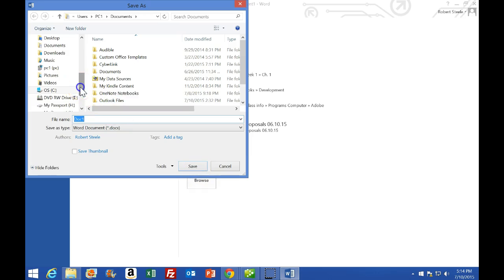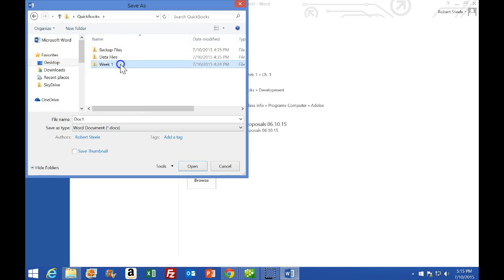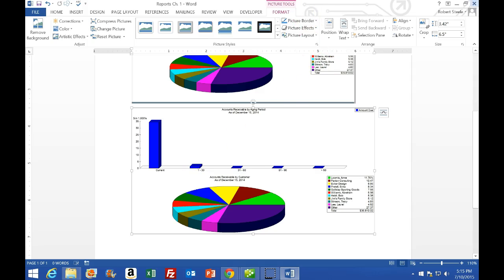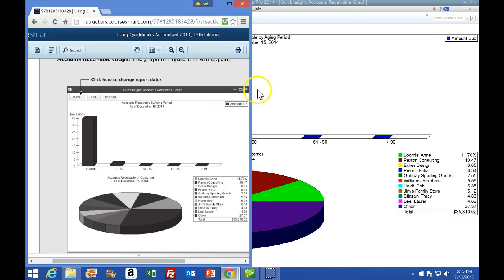I'm going to go ahead and save this, go to the desktop and scroll down, and we want to go to QuickBooks and week 1. I'm going to go to chapter 1, and I'm going to call this just reports, because we might have more than one report going in there. And so there we have that.